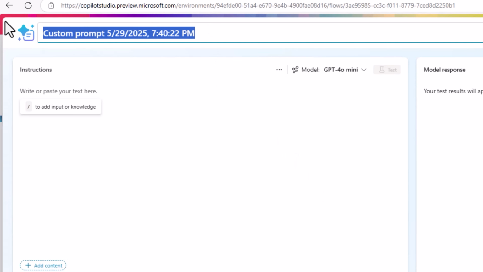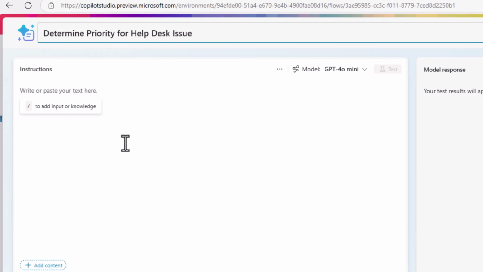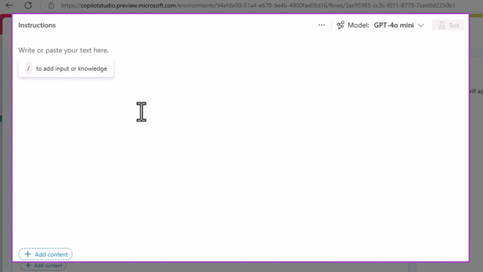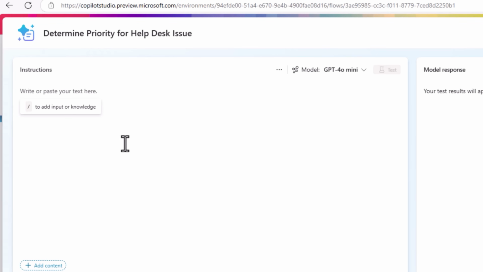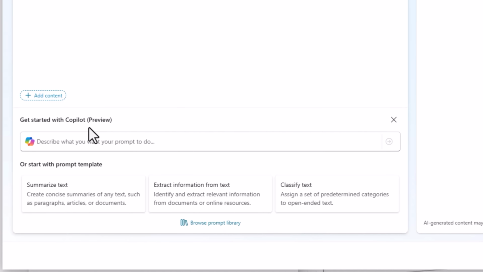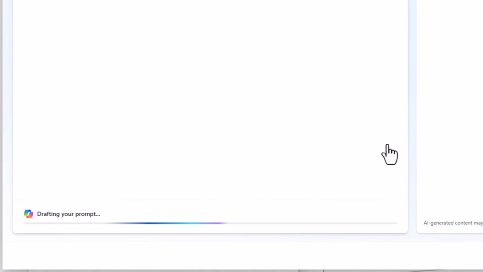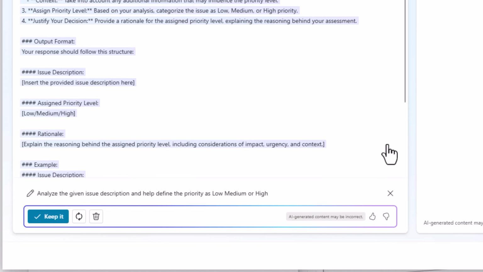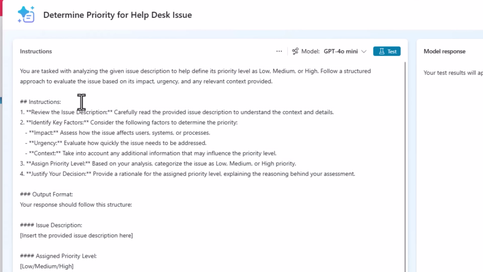Firstly, I'll give this prompt a name. I'll call it determine priority for help desk issue. I can provide instructions to my prompt. Even the instructions, I can leverage Copilot to help me create that prompt. Analyze the given issue description and help define the priority as low, medium, or high. I'll hit submit, and Copilot will help draft a prompt for me, which I can keep and further modify as needed.